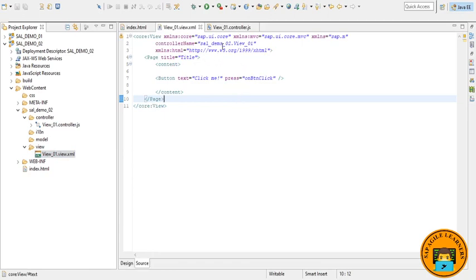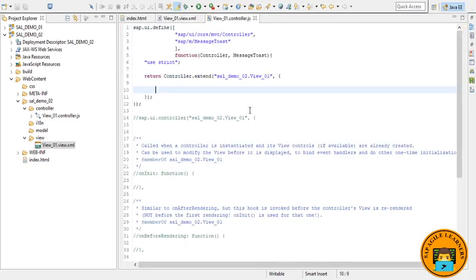Here you also have to write the complete controller path name. So here we have saved our controller.js file in the controller folder. So we have to pass here controller.view_01 so that it can recognize where it is located. Similarly, we have to do this in controller.js. Here you have to again specify its complete path.